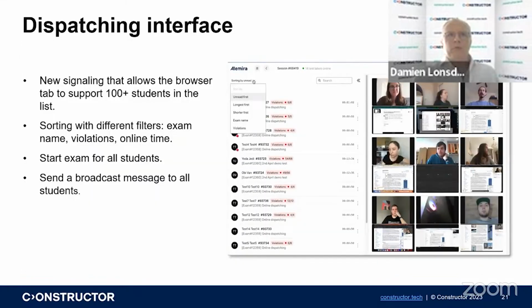So let's briefly move on to the next new feature called the dispatching interface. With this new feature that's been recently added, you can now monitor between 100 and 150 students at the same time while they're taking the exam. Previously, one human proctor could only monitor a maximum of 20 students. We recommended 6 to 8, but they could monitor a maximum of 20 during the live review mode. And our development team continuously improves our solutions to meet our customers' needs.